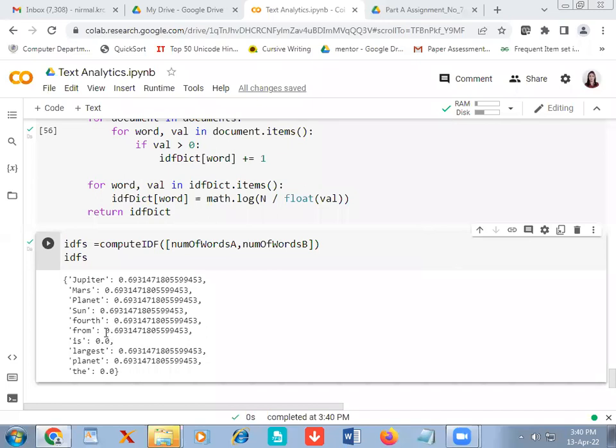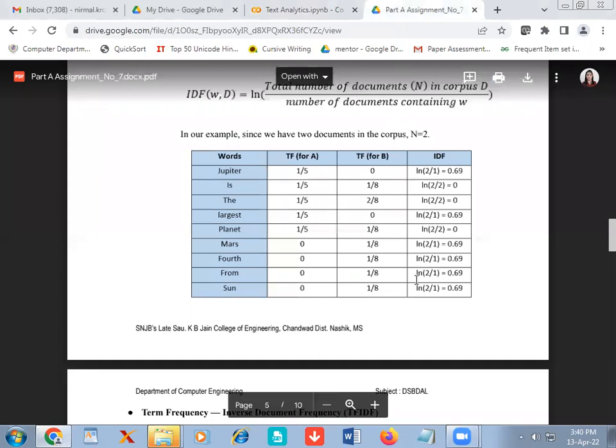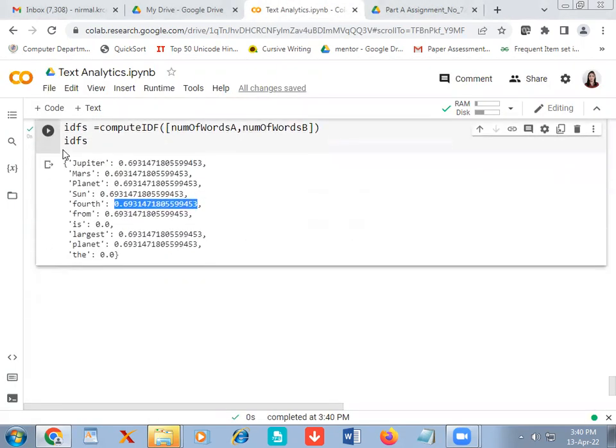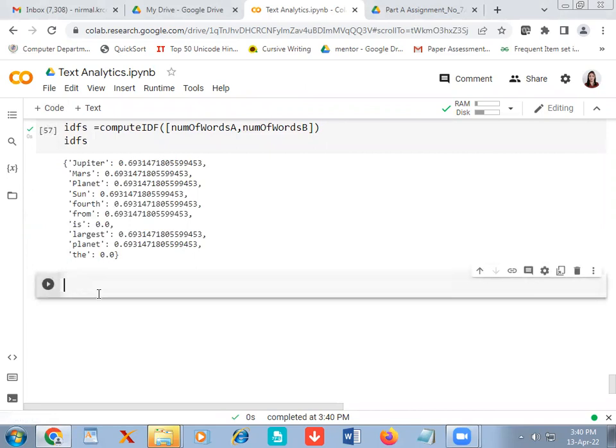So now if you observe, fourth is 0.69. Fourth is again 0.69. In this way, we have calculated IDF. Now the turn comes for the TF-IDF. TF-IDF is nothing but the multiplication of your value and IDF. Value means your frequency, and IDFs are stored in IDF of words.